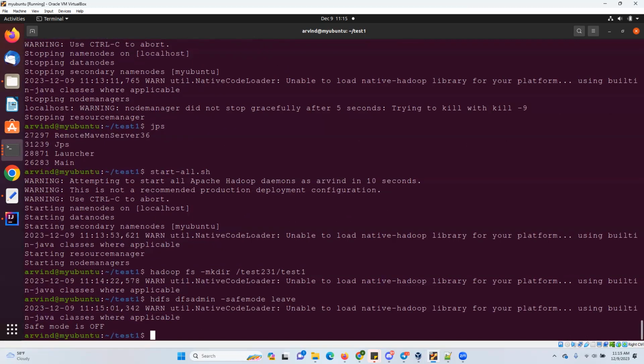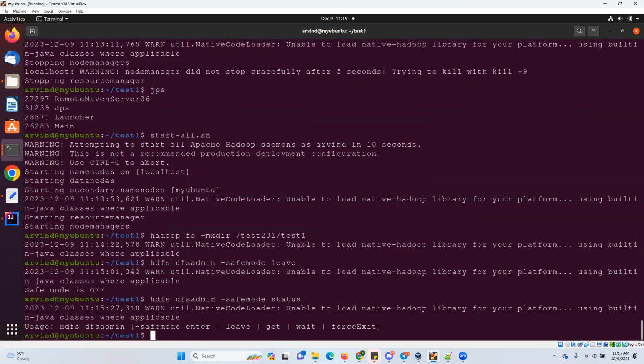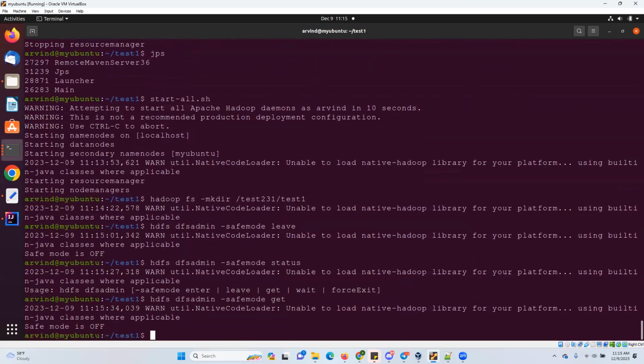So this time safe mode leave is of no use, right? Because safe mode is already not on. Safe mode is on when you immediately start your service, and then your safe mode is on for the next 30 seconds. So safe mode has a status, a get status. Get is saying safe mode is off.